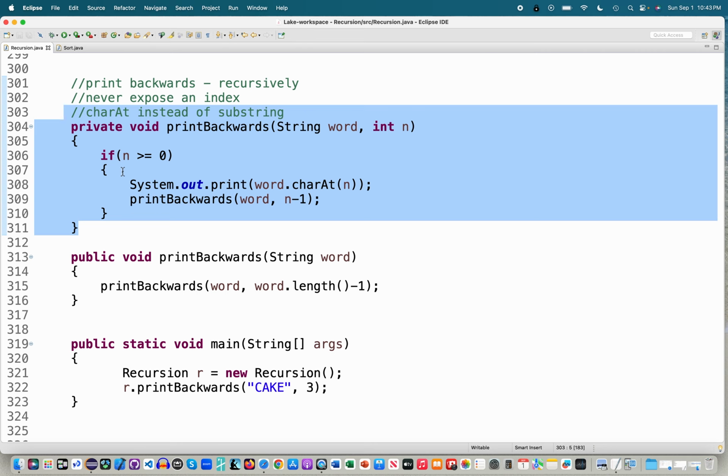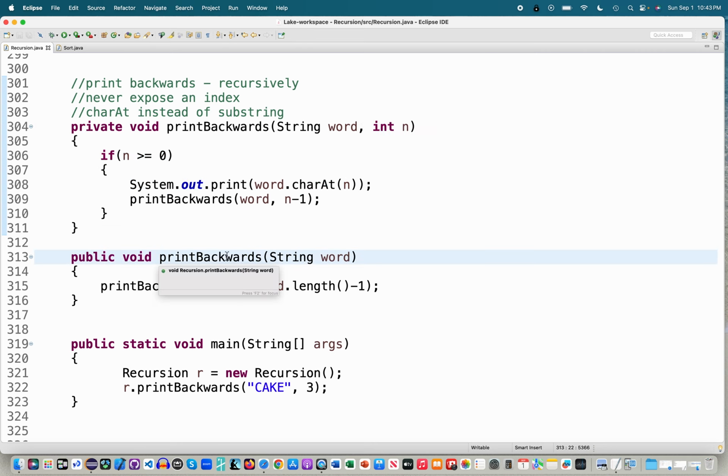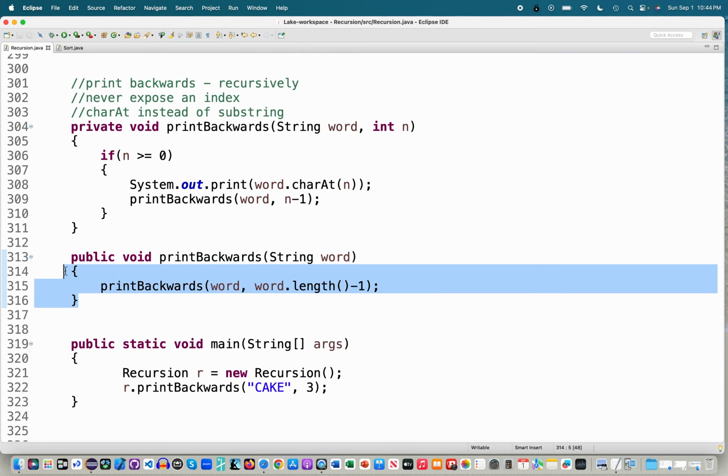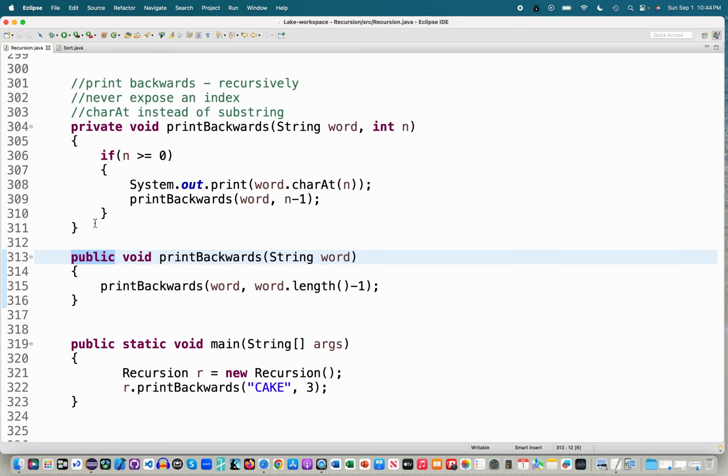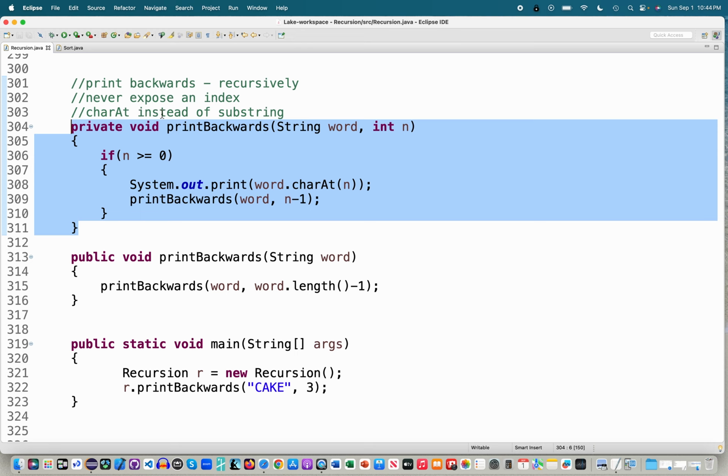For indirect recursion, this method needs to call this method, and then this method calls that method. So they're calling each other. That's not the case here. What we have here is this method is one that exposes itself outside this class because it's public, and this method is private, only happening within this class.